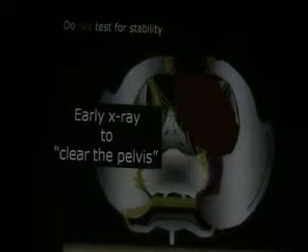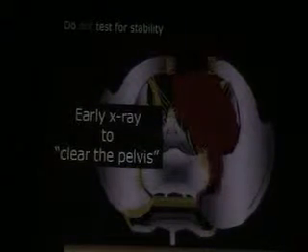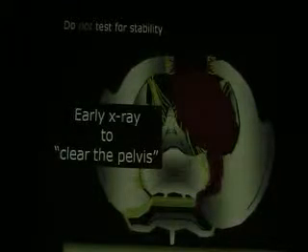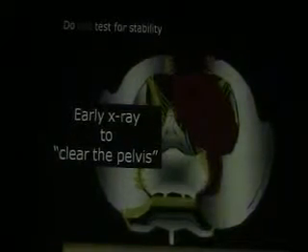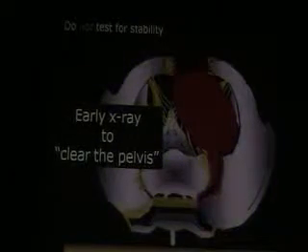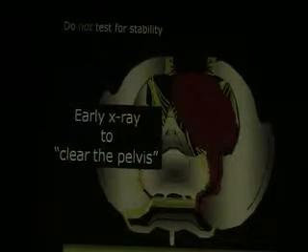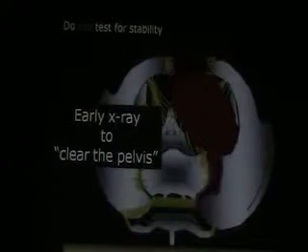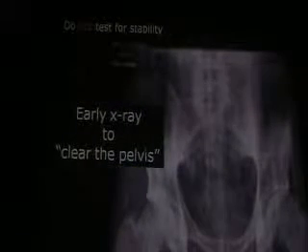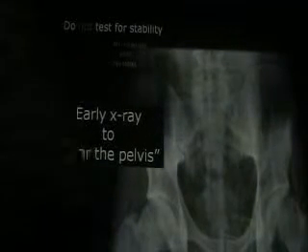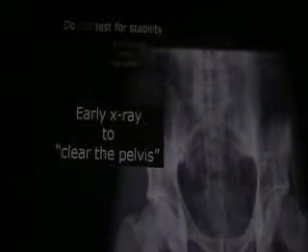So what we're advocating is that we shouldn't test the pelvis for stability. We should do an x-ray to clear the pelvis, in the same way as for years we've cleared the cervical spine. We don't have anybody with a neck injury and go, we just don't do that, and we should do this with the bones. It's very quick to get a plain pelvic x-ray. It's far better than testing stability.